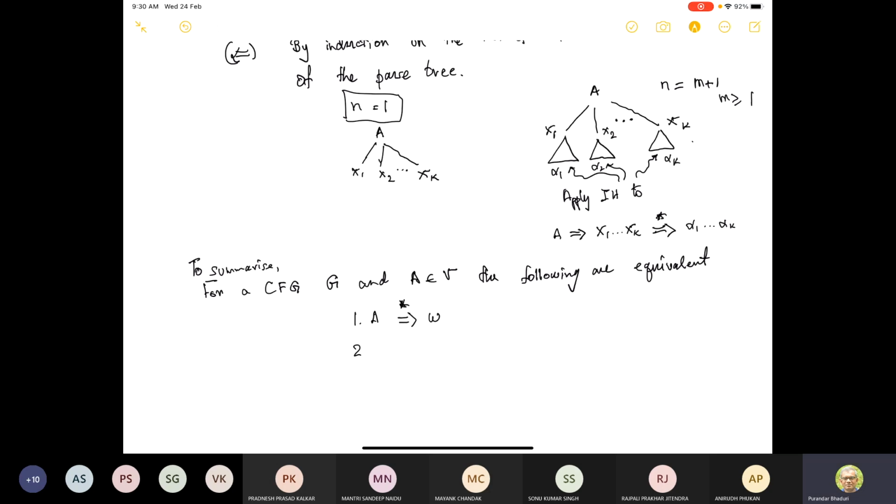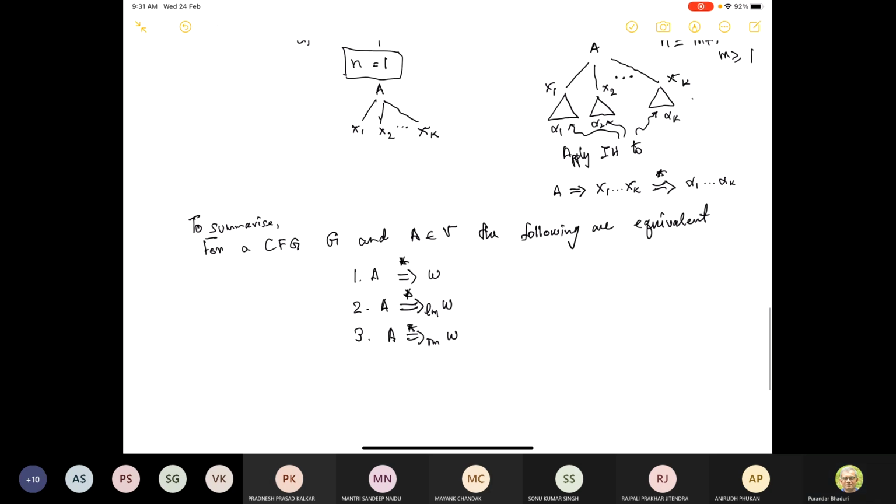A derives W. A derives W by a leftmost derivation. A derives W by a rightmost derivation. And there is a parse tree with root A and yield W. So these are all equivalent.